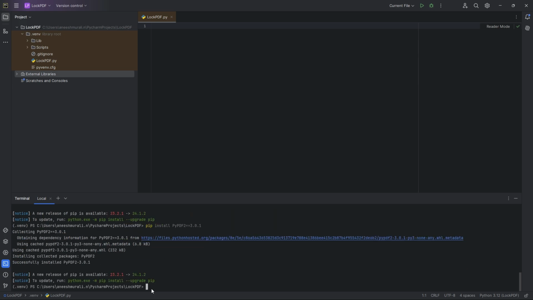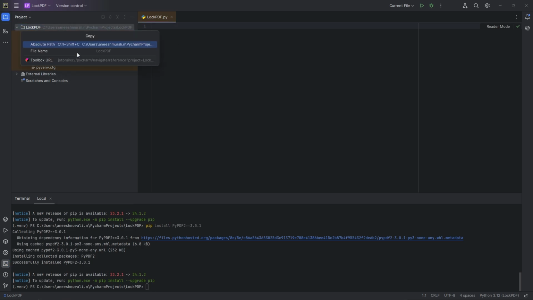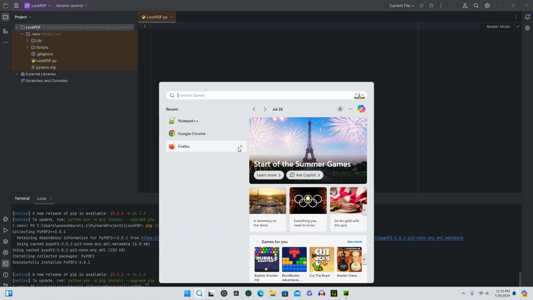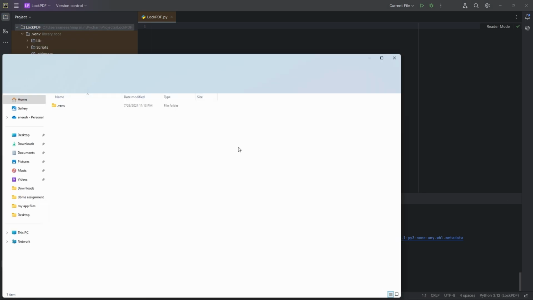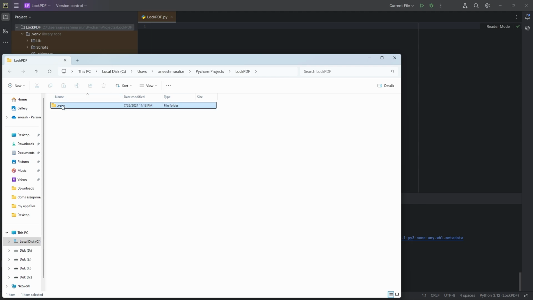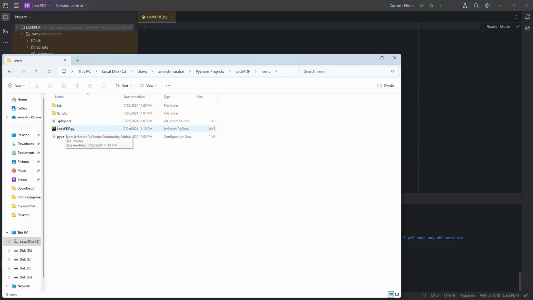Okay, that will do. Next, we have to add the icon of our app to the project directory. To do that, right-click on the project folder and copy the path reference. Ctrl-Shift-C, go to the search bar and paste it and enter. This is going to lead us to the path. There we go. Here is our script file and everything. You can see that over here.